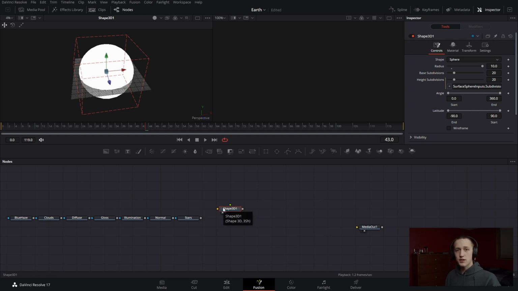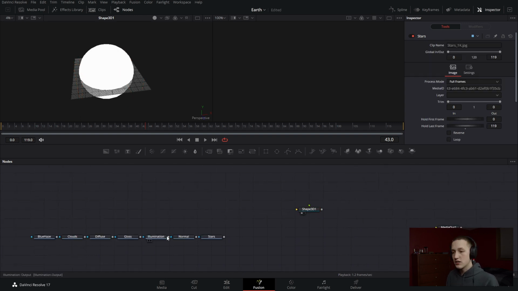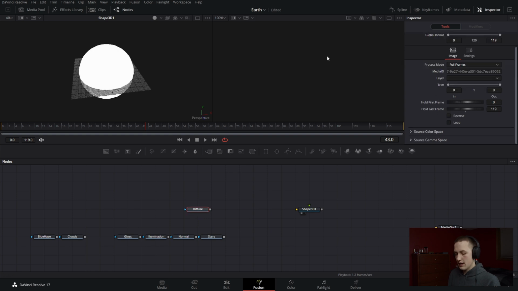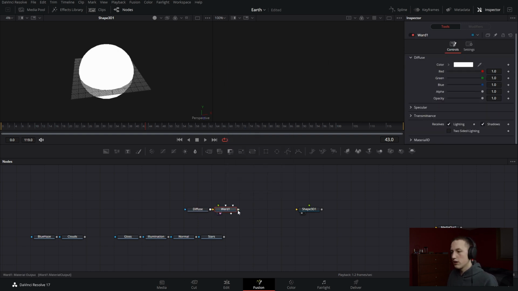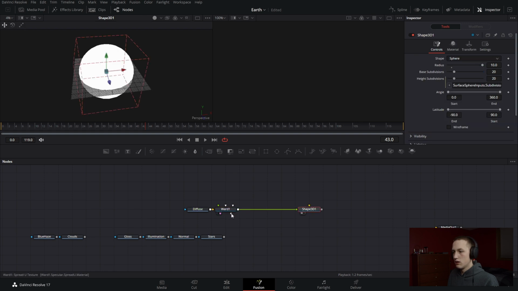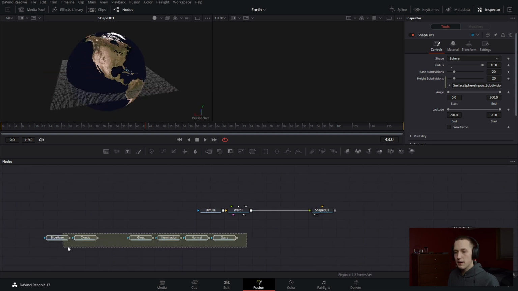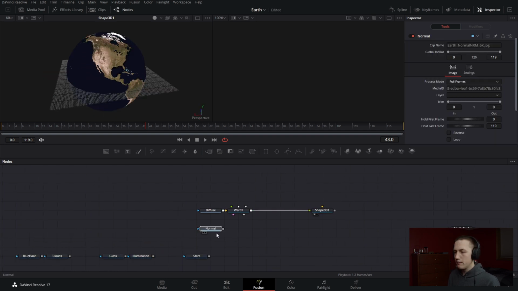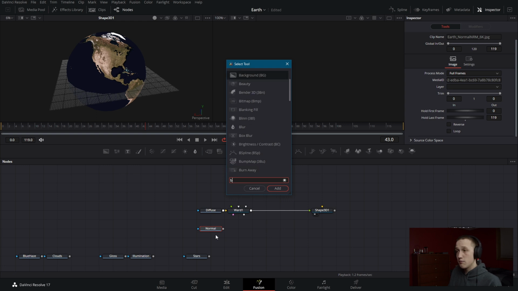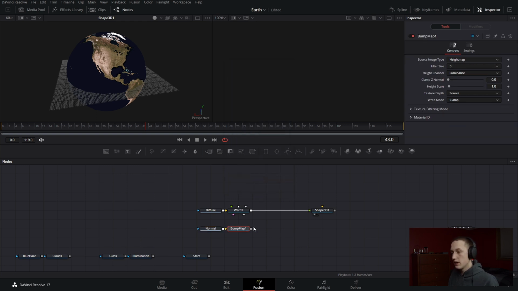Next up, let's work on texturing the shape. For this one, let's grab the diffuse texture, and then add in the Ward node. And if we plug this into the shape node here, as you can see, the Earth texture is now on our globe. Alright, so next let's grab our bump map, or the normal map, and then I will add in the bump map node after that. And then I can connect that up into the Ward node just like so.